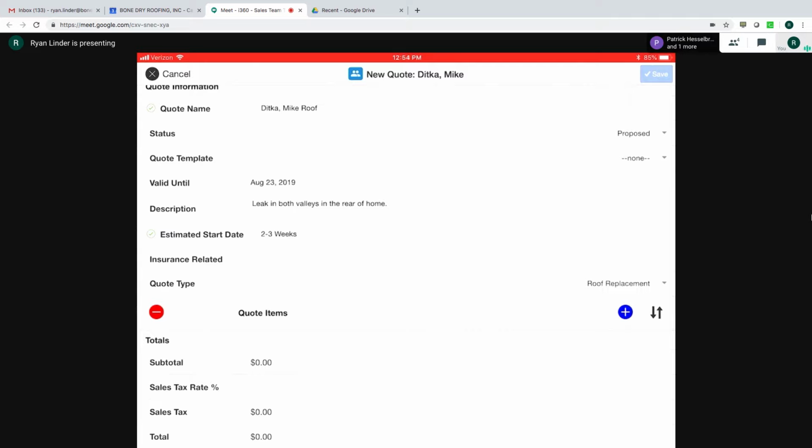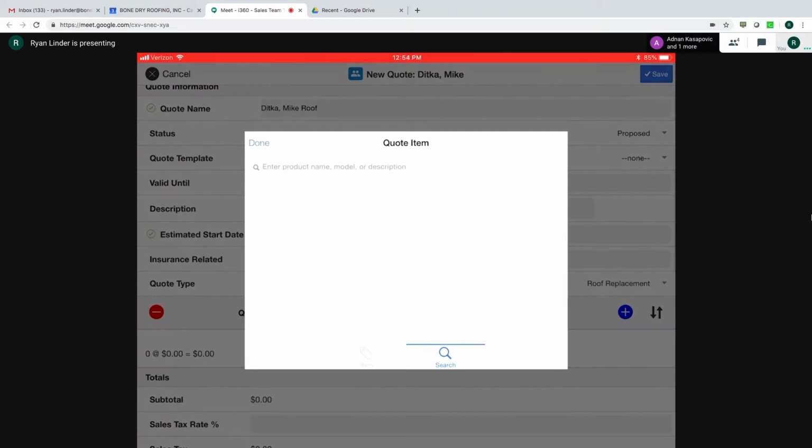So I'm going to leave up here, I'm going to do the blue plus. And for this quote, I'm going to go through and leave what we would normally leave on a proposal. So I'm going to add an option for, let's leave an option for Oak Ridge, Duration, and Duration Flex. And then I'm going to add optional upgrades for ice and water shield and ventilation. And then I'm going to end up adding, let's say, a skylight. So you guys can kind of see in depth what a roof quote would look like.